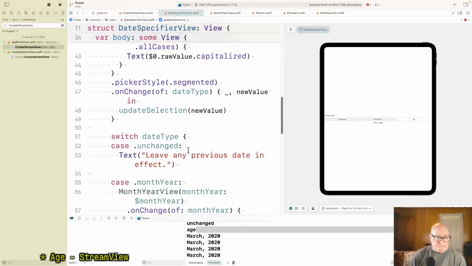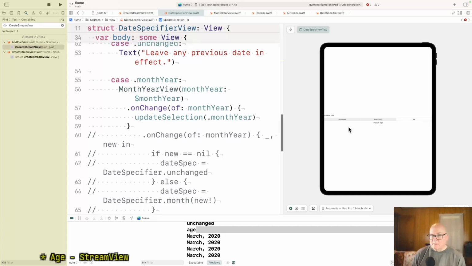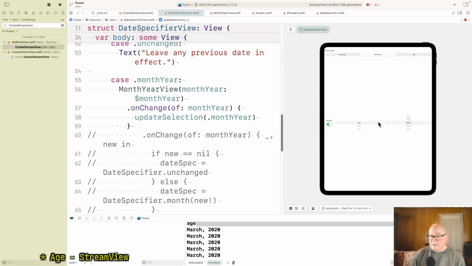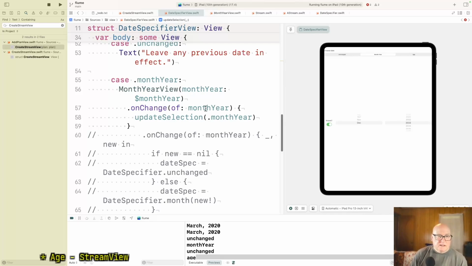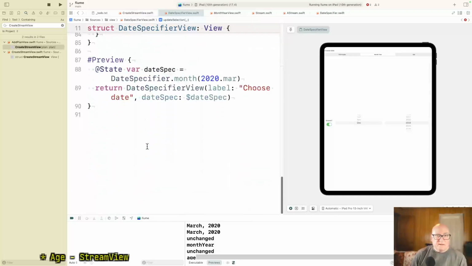Does it print right? Okay, on change of month year view, we will definitely change this. Yeah, something's weird. I can't tell if it's printing more or not. Okay. Yeah, oh, maybe that's what it is. Yeah, I bet you're right. So we defaulted to 2020 March.